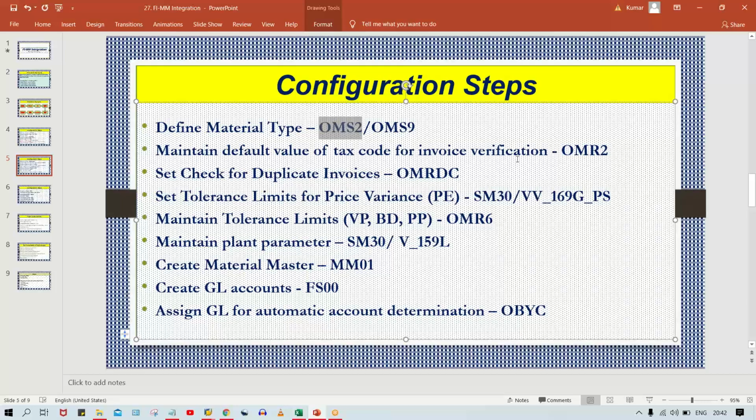So we are not going to look into those details, because as I told you, for those things you need to be an expert of the MM module. As I told you, lots of things are there from the MM side. So that is why it is not going to be done.